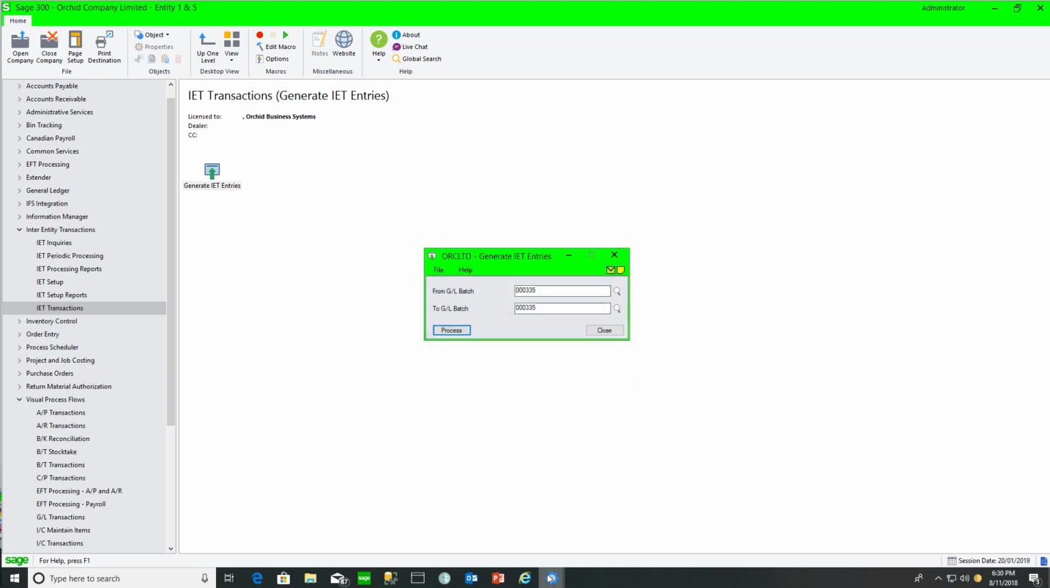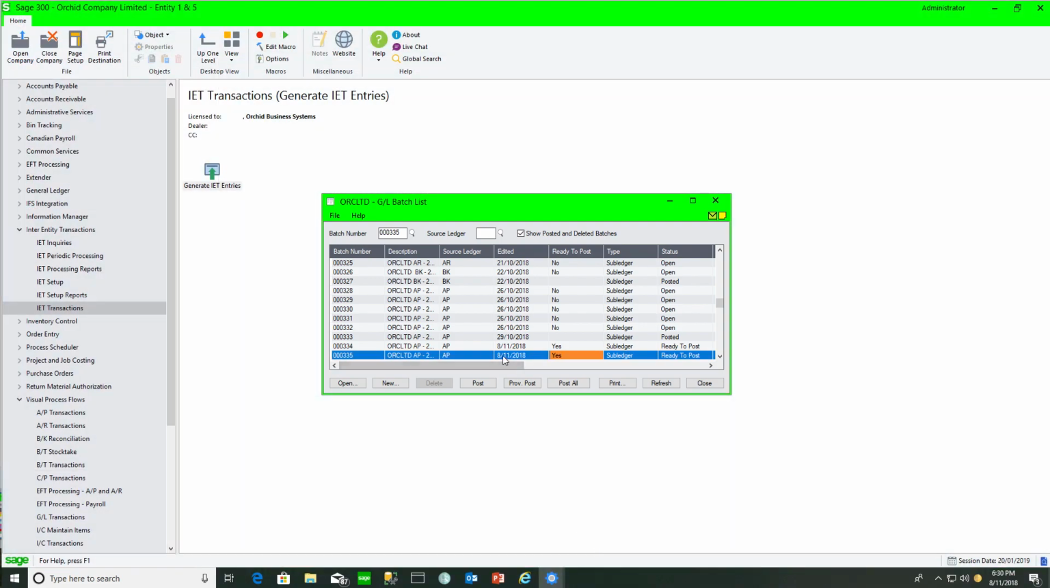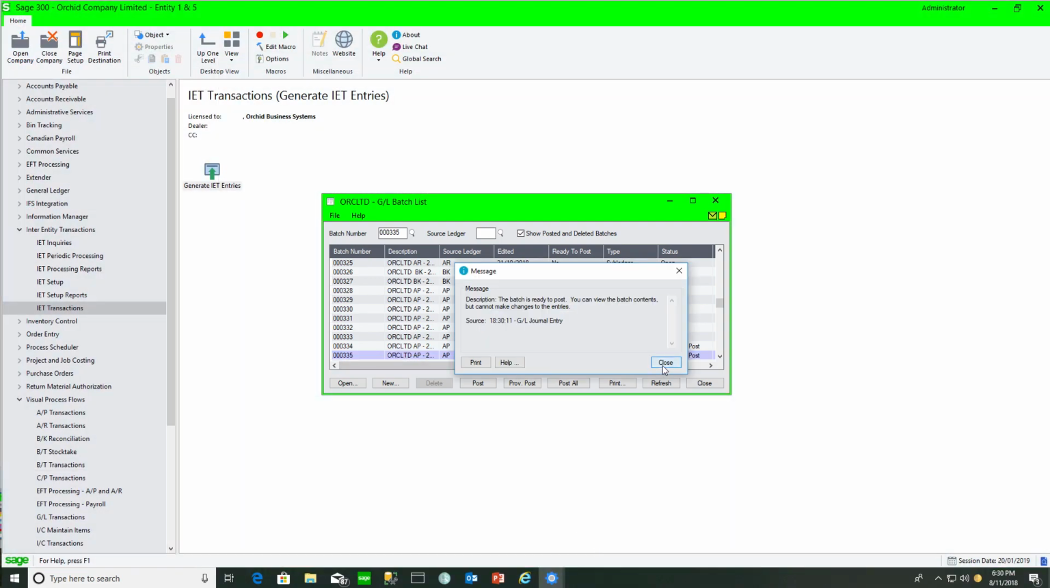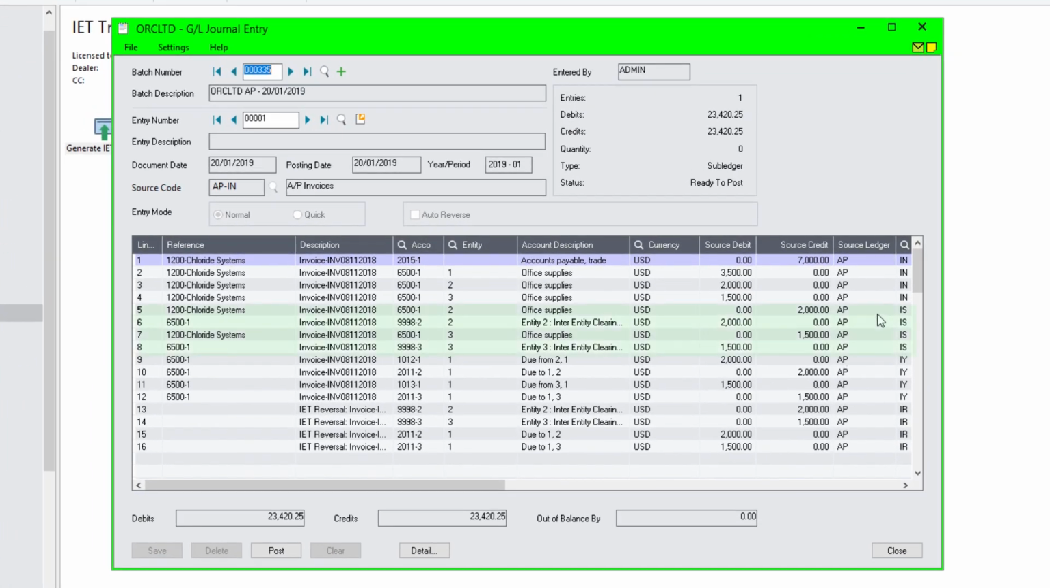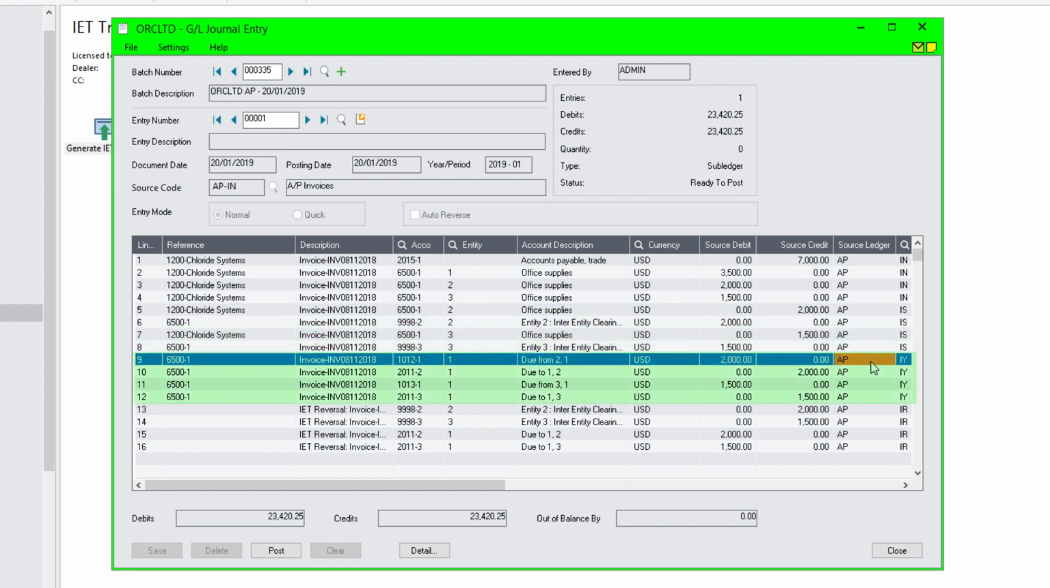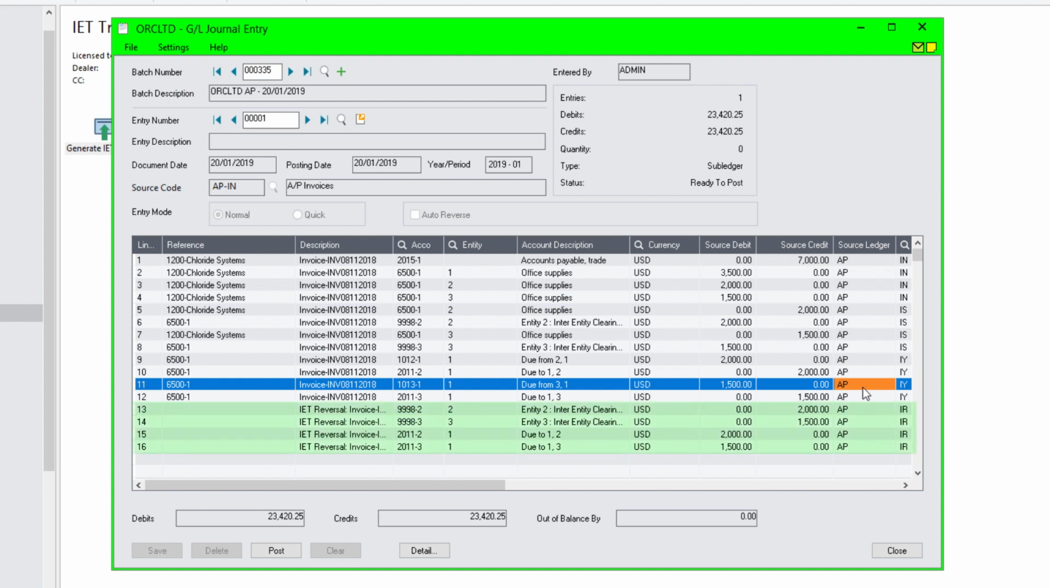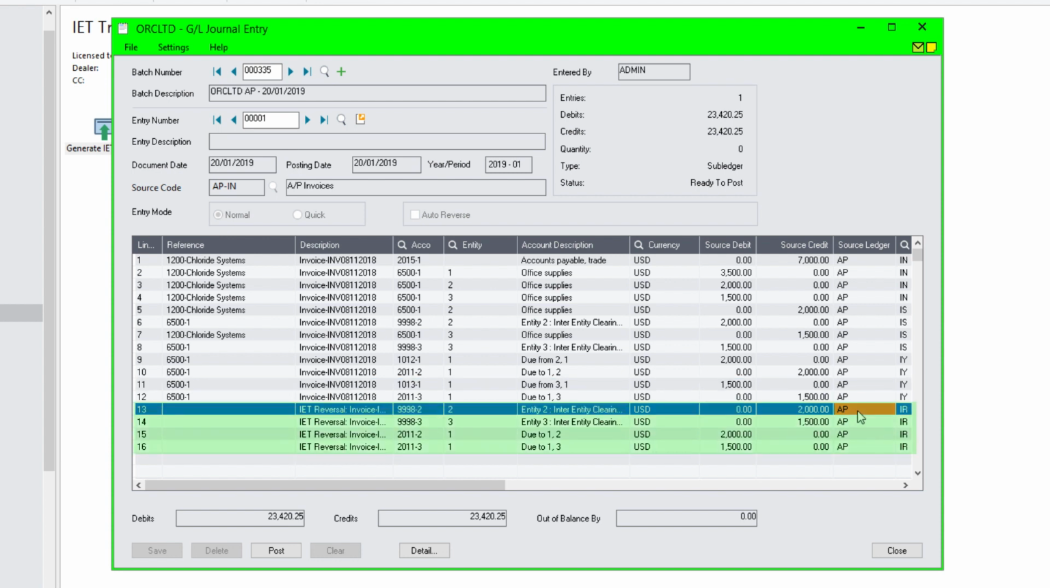And then when we go back to the batch entry, we will see the substitution lines being raised to move the amounts from the original expense account to the clearing account. And then the loan account entries from Entity 1 to Entity 2 and from Entity 1 to Entity 3. And then, because Entity 2 and 3 are target databases, the reversal entries.